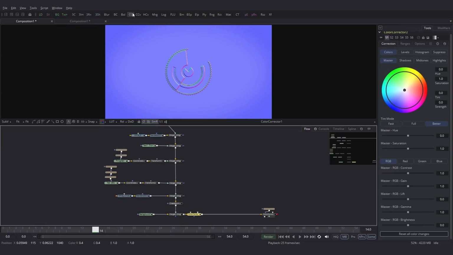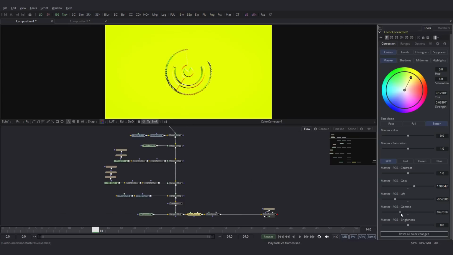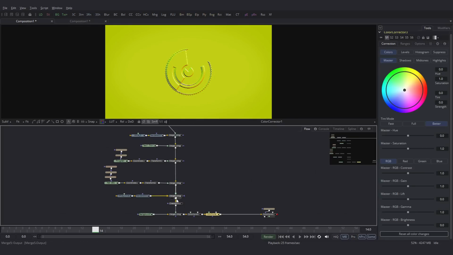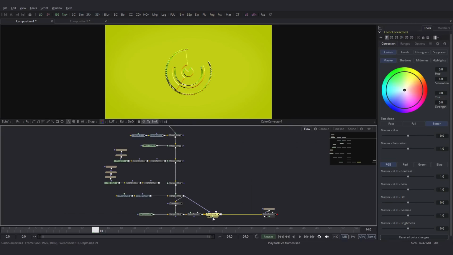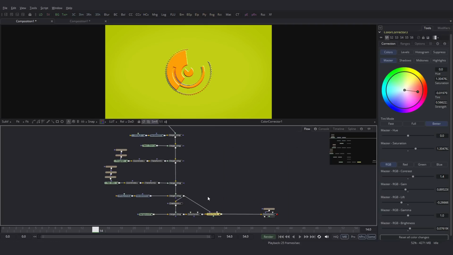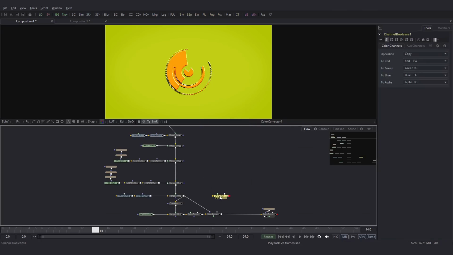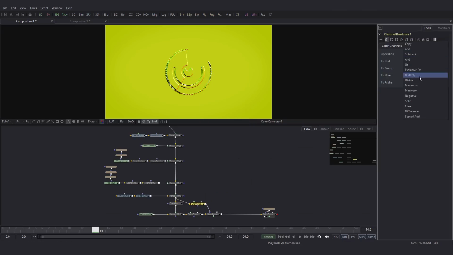Let's add two CC nodes now. Tweak the first color correction node. Now take the output of this merge and connect it to the effect mask input of the CC node. Change the color. We now have a different color for the background alone. You can tweak as much as you want. Say if I want the orange to affect the background and yellow for our circles, add one channel booleans node here. Yeah, there. Change the operation to negative.